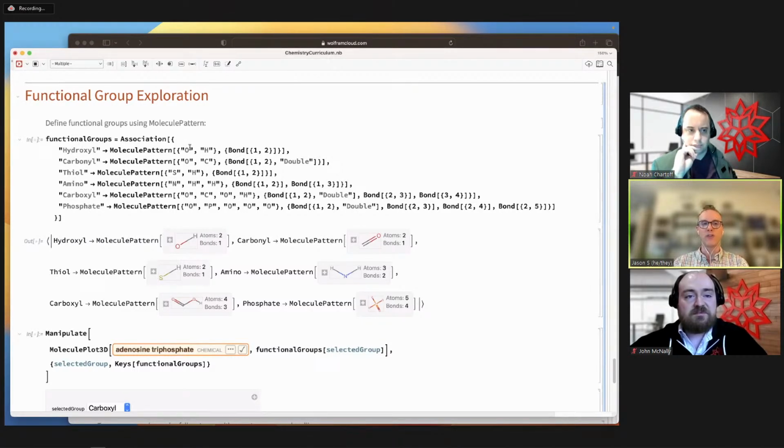Here I chose hydroxyl, which is an OH bond bound to something else in the molecule. A carbonyl, which is a carbon with a double bond to the oxygen, and then that is somewhere else in the molecule. A thiol, an amino, a carboxyl, and a phosphate. These are different groups of atoms that form functional groups, small chunks of repeating units that can be in different molecules. When you're learning about these things at the end of your first semester of chemistry and into organic chemistry, you need to be able to recognize them when you're looking at a new molecule.